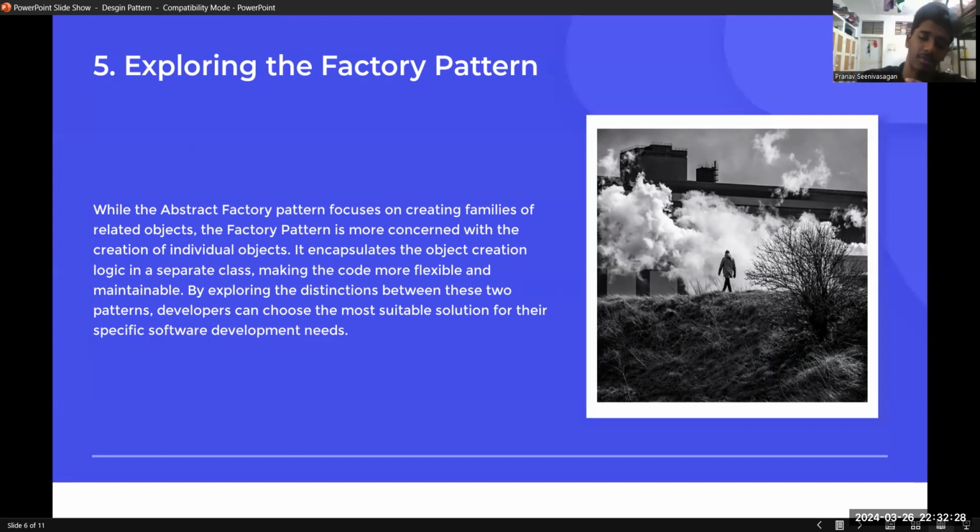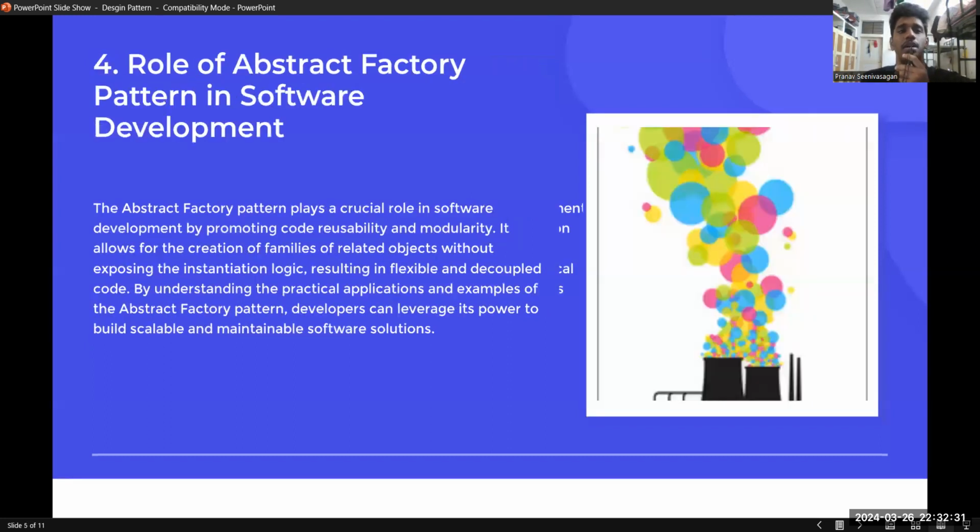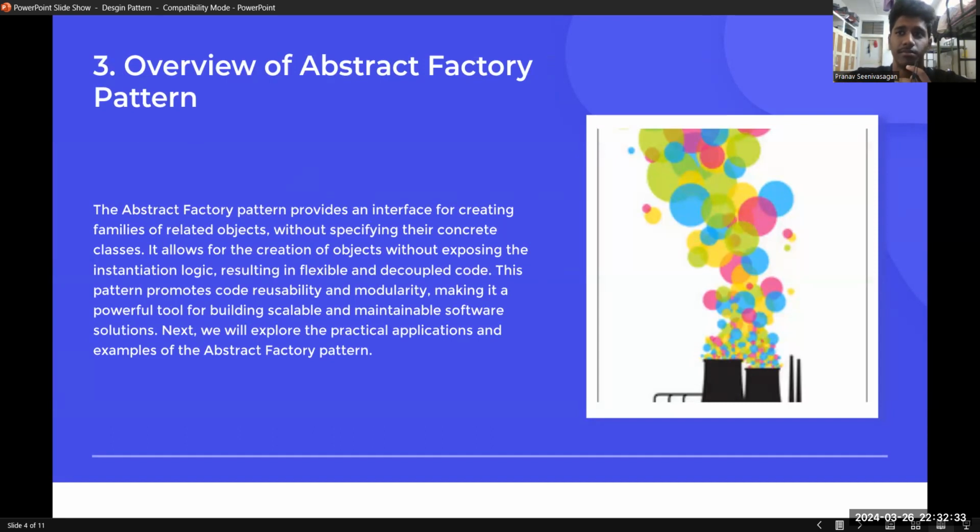So now let's see some points on abstract factory. Overview of abstract factory pattern. The abstract factory pattern is another creational design pattern that facilitates the creation of families of related or dependent objects. Unlike the factory pattern, which deals with creating individual objects, the abstract factory pattern is designed to address scenarios where multiple related objects need to be created together.